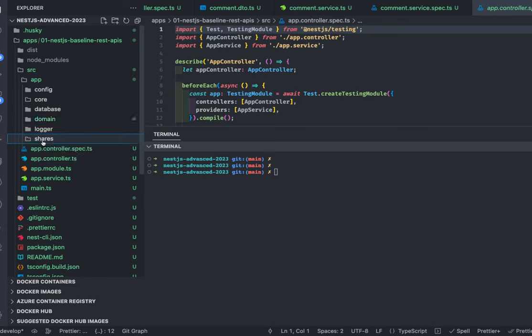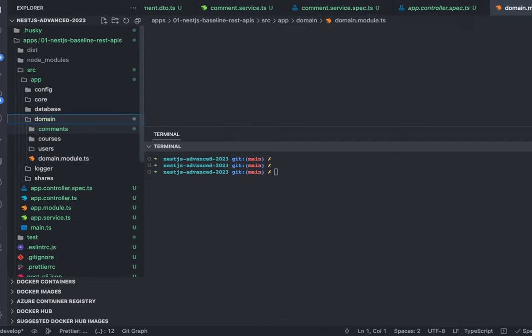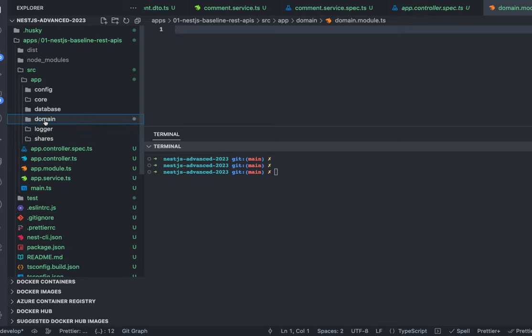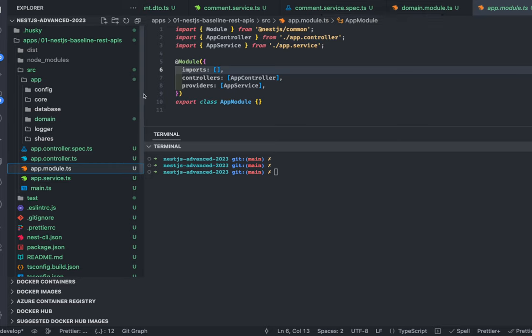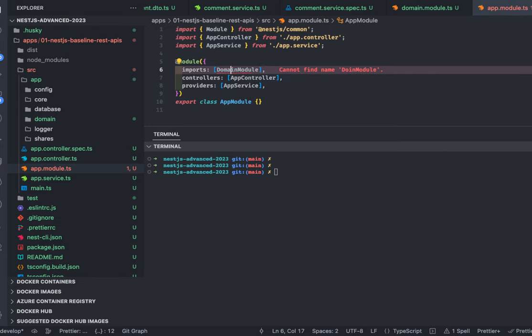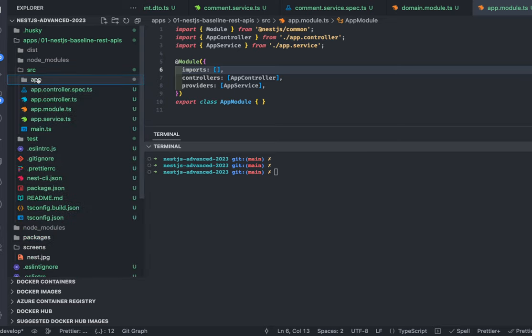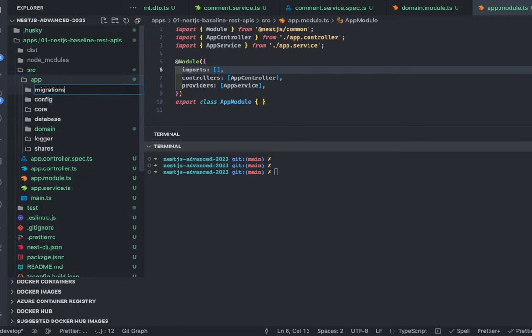Shared modules, all these folders will have a module.ts inside them. Logger module, domain module. Here we will have a root domain module. So all these domain modules, comment, courses, user module, will be exported through the domain module and will be added in the app module. So here what we will do is we will import the domain module. Something like this. Right? So this is somewhat about how we are adding the folder structures and all the external integrations. You can put an external folder or storage folder or something like that, which you can use. Even if you are writing migrations, I will create a migration folder also here, database migrations.